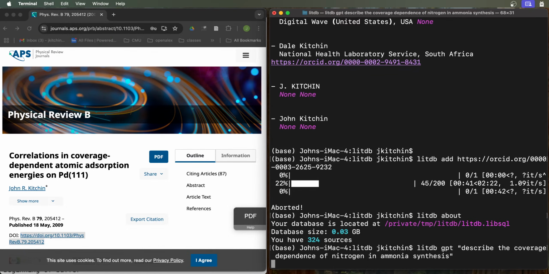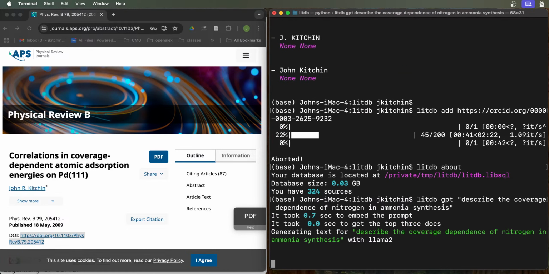So this is just using a local ollama with the llama 2 as the model. There are other models you can use. This doesn't happen very fast, so it takes under a second to embed the prompt. It takes very little time to find the top three. We use the top three matches by vector search basically as a RAG, retrieval augmented generation.